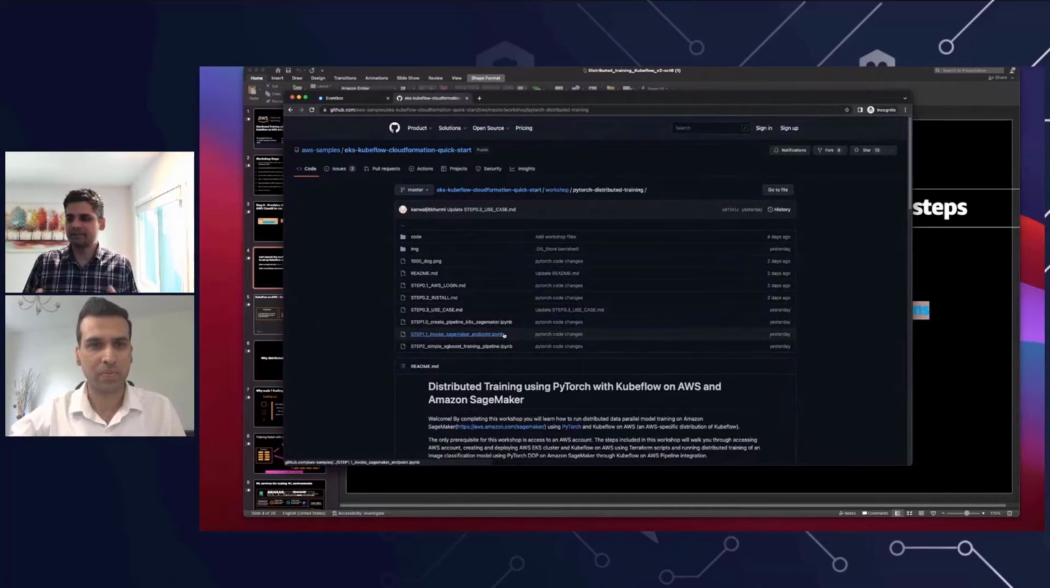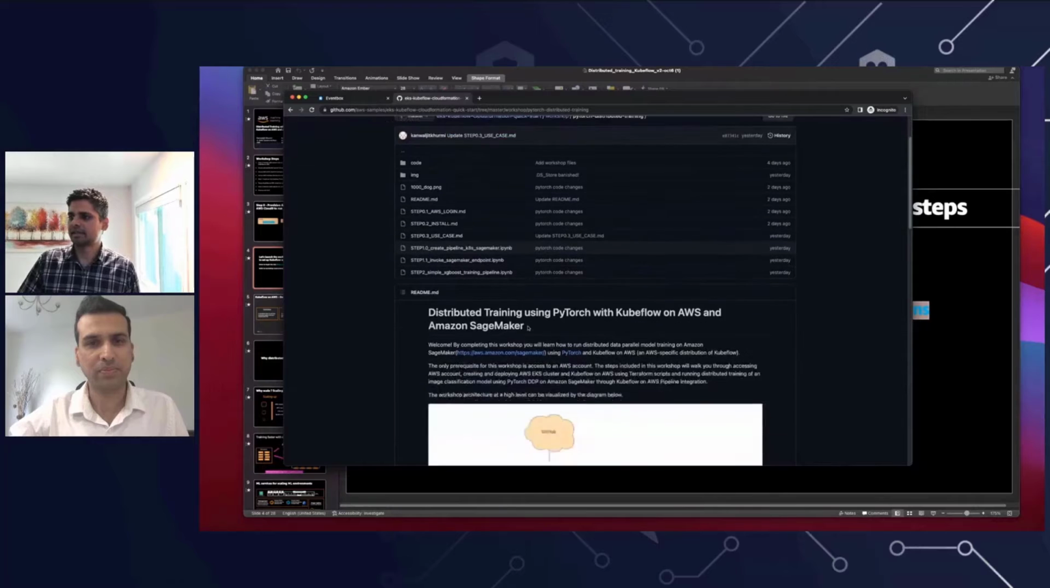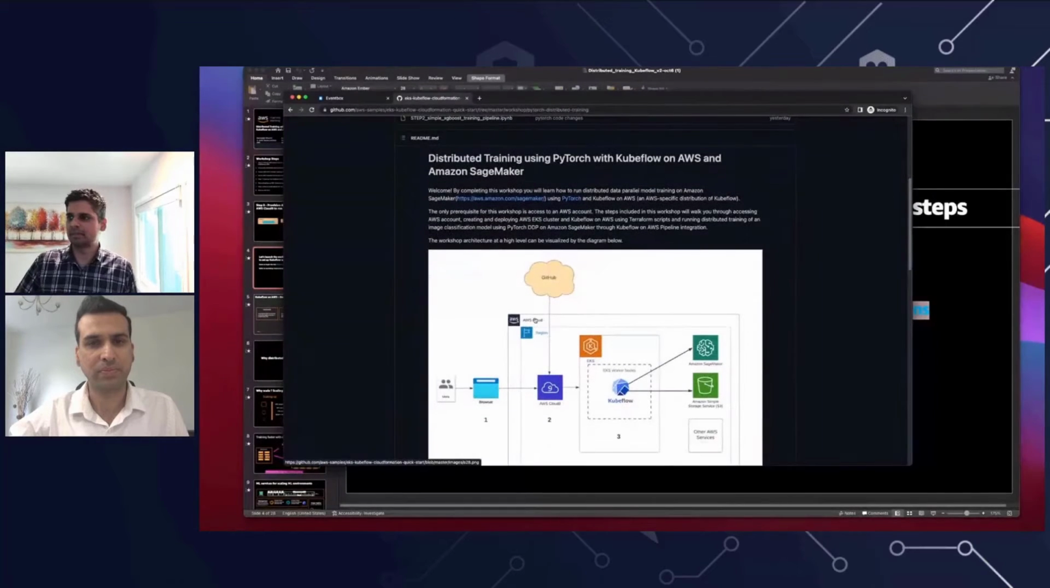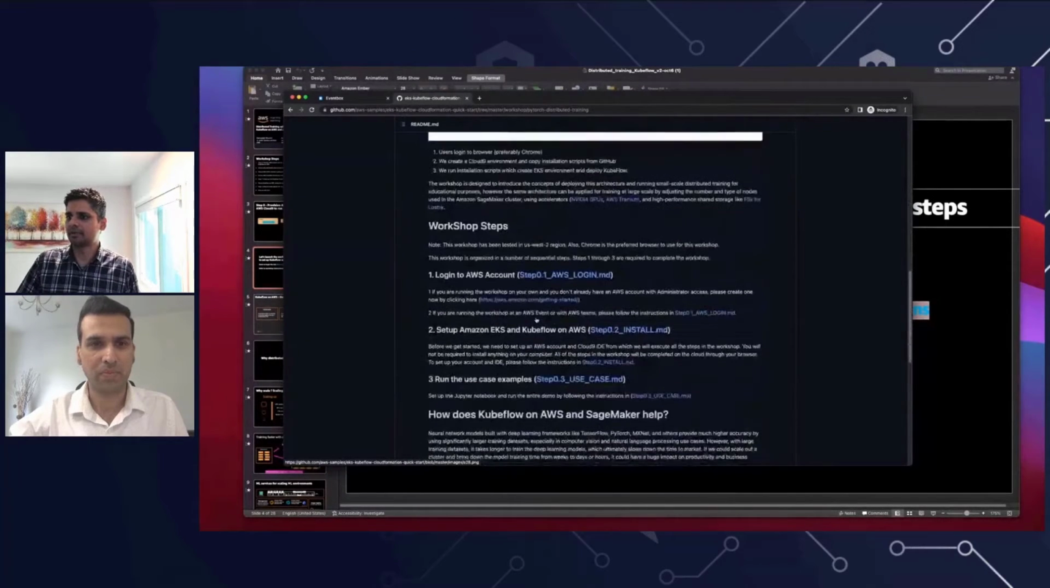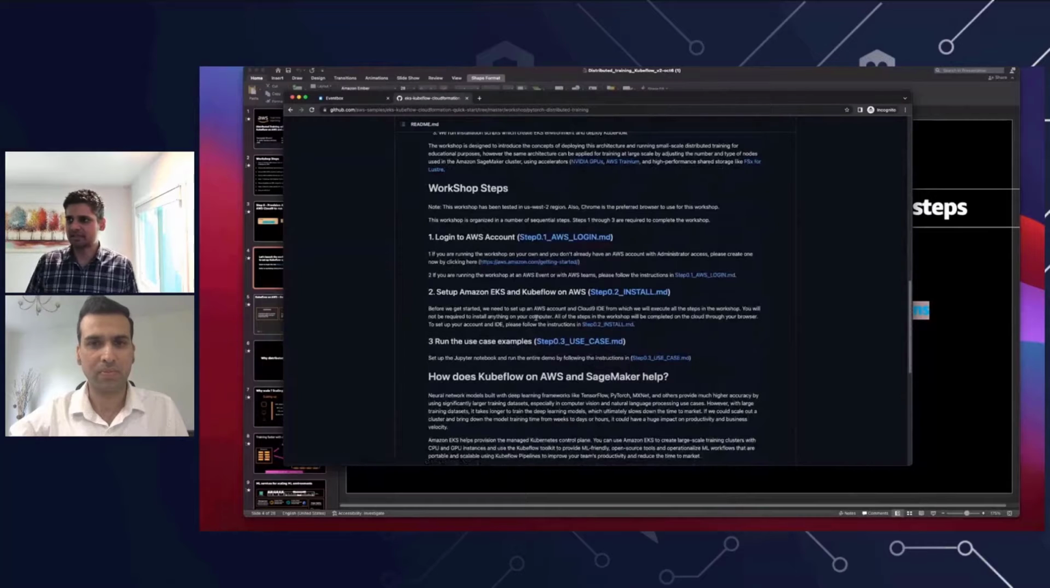Let's talk about the second link, which has the instructions, at a very high level before we go to the first link. The second link talks about the architecture which will be stood up. At a very high level, the workshop is divided into three sections. You're logging into the AWS account, setting up your Amazon EKS and Kubeflow on AWS, and then we will be running use cases as part of the third section.